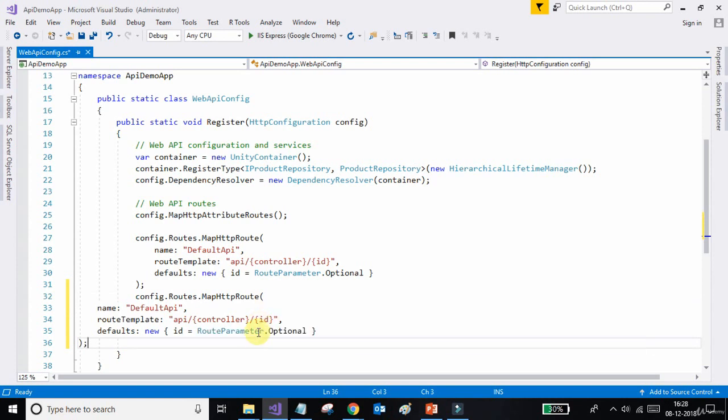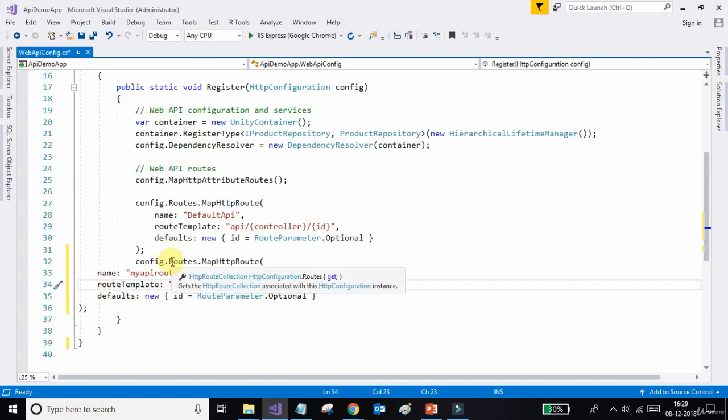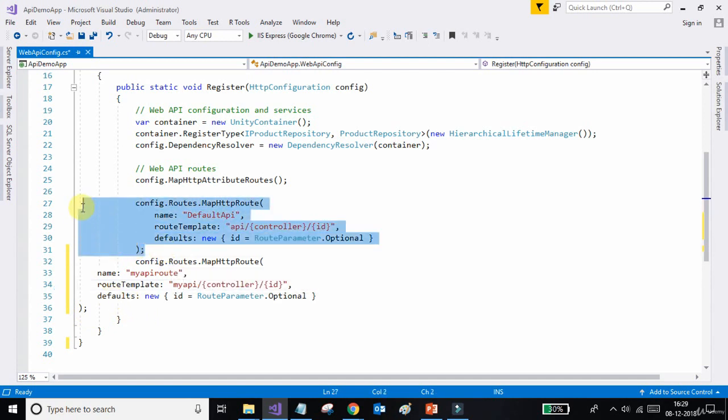We can just copy and paste this portion of the route, and then give a different route name, say my API route, and then I can say myapi here, and then we can keep on using this route. But the thing is, in convention based routing we can have only one route template defined. So if we want to use this one, then we have to remove the other one. So this is how convention based routing is used in Web API.